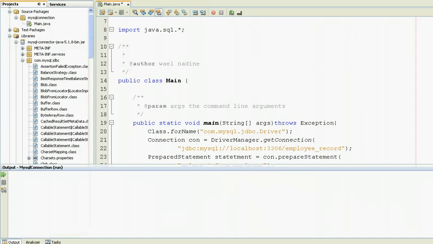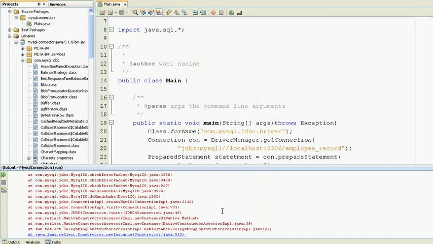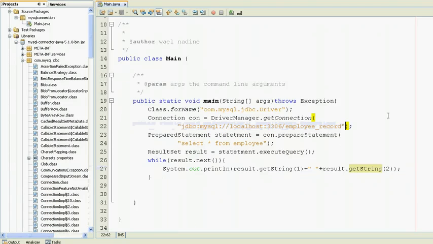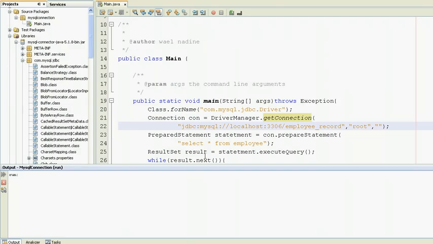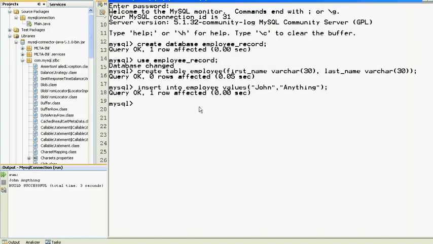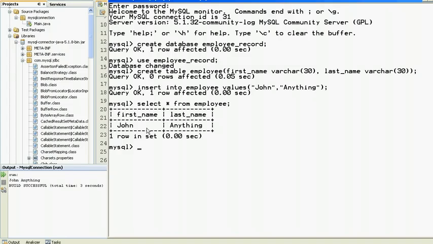I'm going to run the program. We see that we are connected to the database and we have an error somewhere. I forgot to put the username, using root, and the password. I have no password. And now we run it. Now we see John Andrew, the name that we entered into the table.